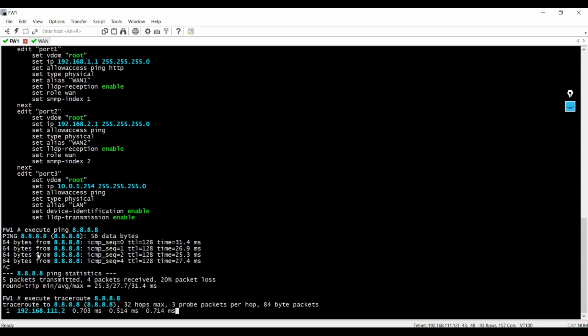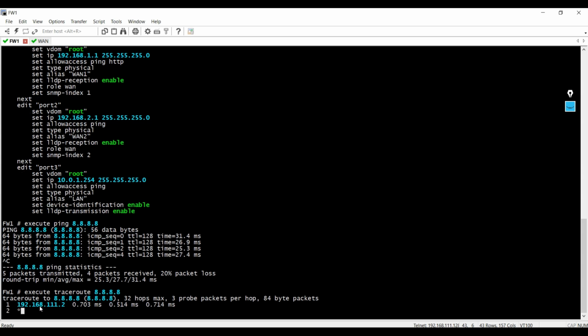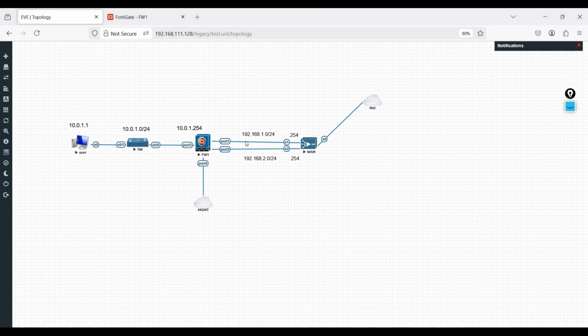Now here you can see, so what is our first hop? Our first hop is 192.168.111.2, which is not correct, right? It should be 192.168.1.254, because we have redirected our traffic. We have applied one static route here, pointing all our traffic to this gateway, right? So something is wrong here, so we need to check.